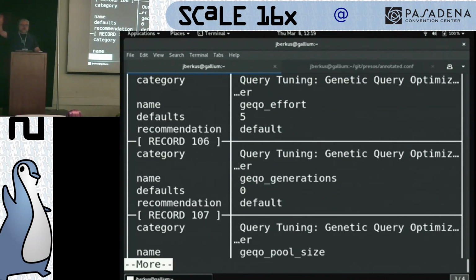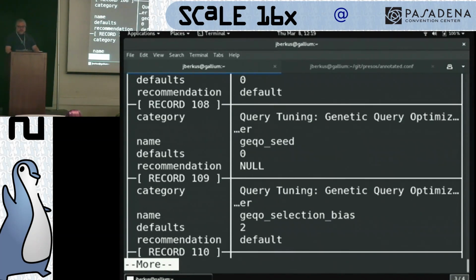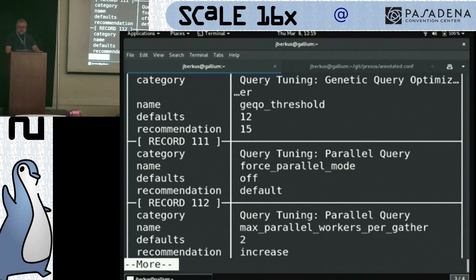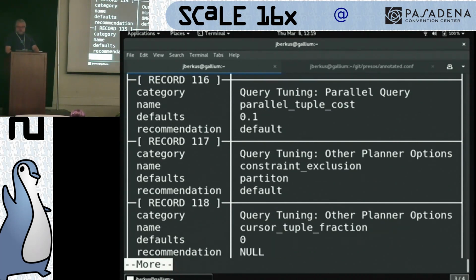GEQO is the genetic query optimizer for queries that are too complicated to plan exhaustively. I'm just not going to get into that because we only have 10 minutes left. I have gone over the parallel settings. And then we've got a whole bunch of other cost settings. Again, you need an education on the cost planner and looking at a lot of the query settings to actually look at how to set these.